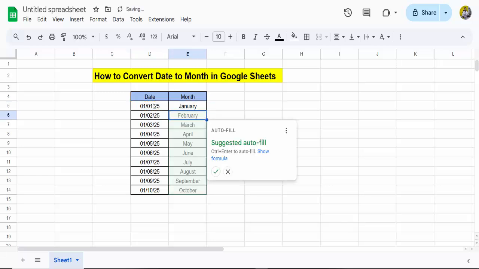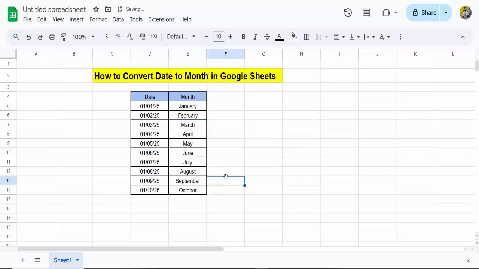Now press Enter. Now click the tick mark option. Then you can see that converting date to month in Google Sheets is very easy.